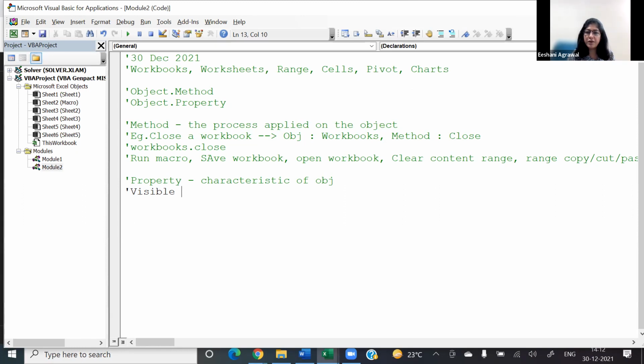You had already told me. Visible is a property, and the object would be? Range. No, you can't hide a range. You can hide a column, but not a range per se, or a row. Yeah, a column or a row. And I think what he was talking about was worksheets. That's why I said it's a property.